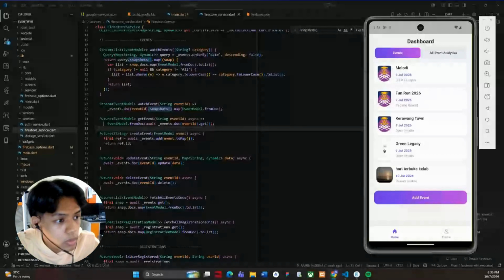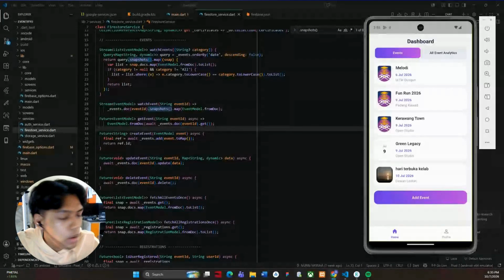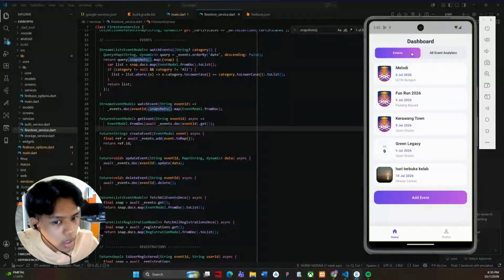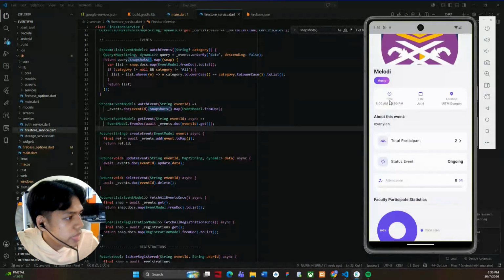So now I'm going to talk about the admin walkthrough. Okay, so this is the admin dashboard, where we have 2 tabs, events and analytics. I'll come back to analytics later. Right now, we're on events, showing every event as a card here, with dates and live status badges. We have the date, time, location, the participation, and the status of events.